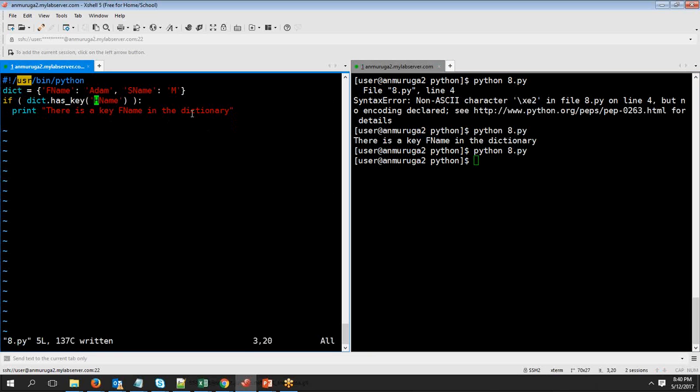So here I can use an else and I can say what? Else print there is no hname key in the dictionary.